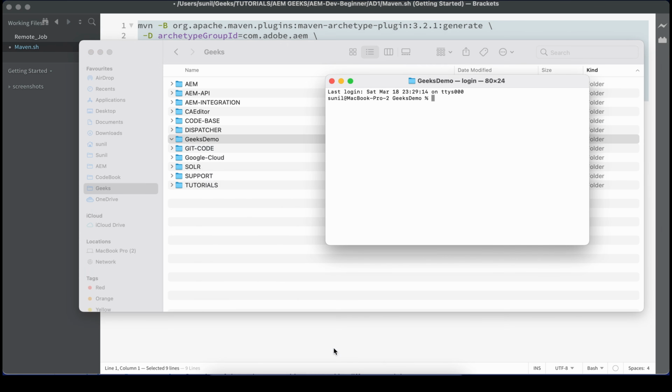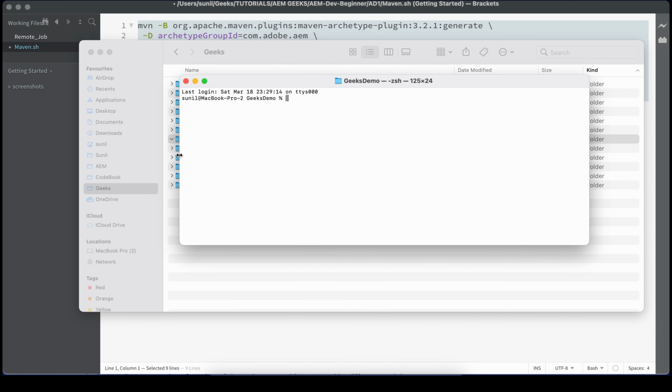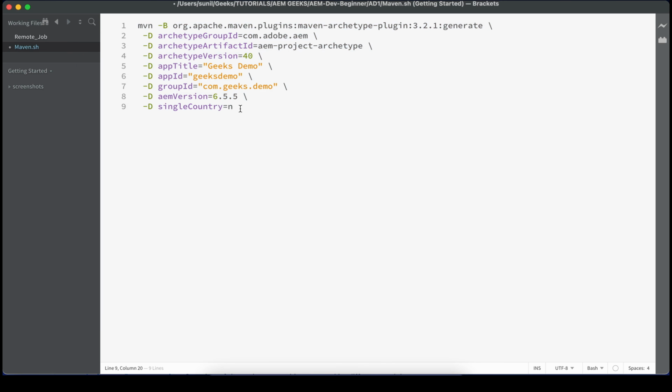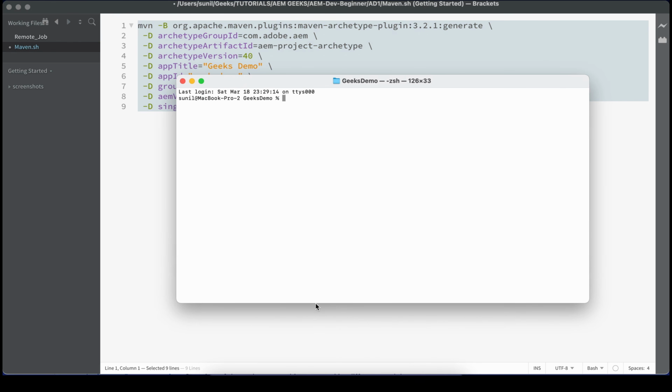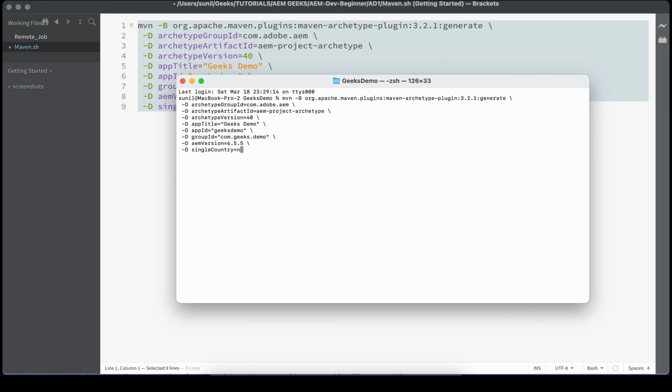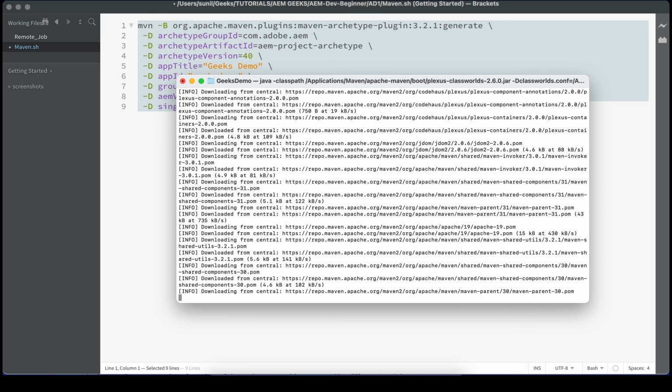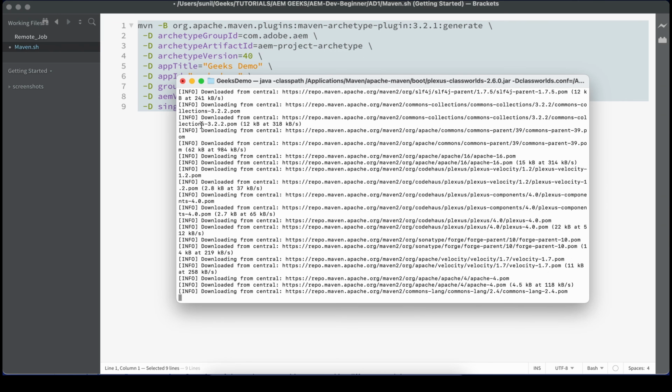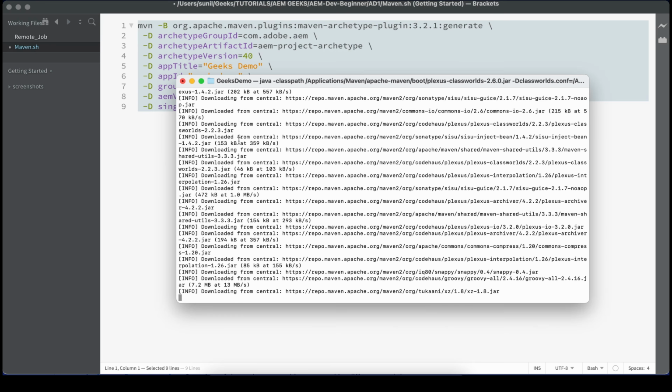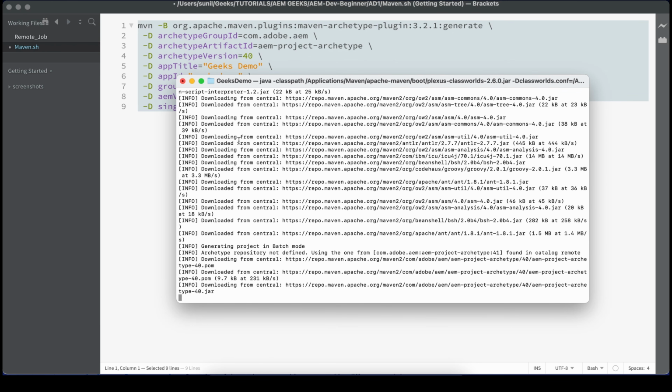So let me open the terminal and copy this command. Because I am saying -B, meaning batch mode, it will not ask for any information and will not execute in an interactive way. It will create the project using these properties, and for the properties I did not define, it will take default values. Let me hit that. You see a lot is being downloaded. It is downloading whatever dependencies are needed to create this project.